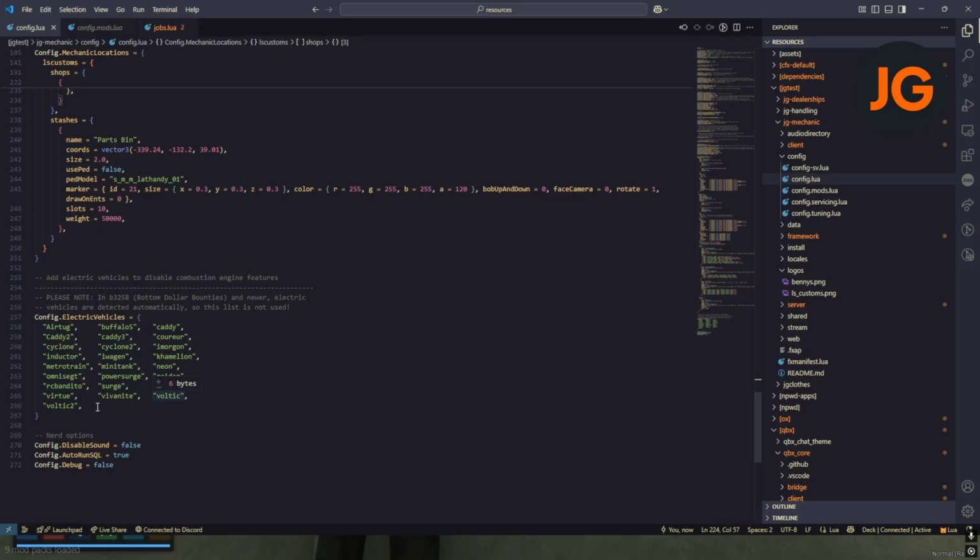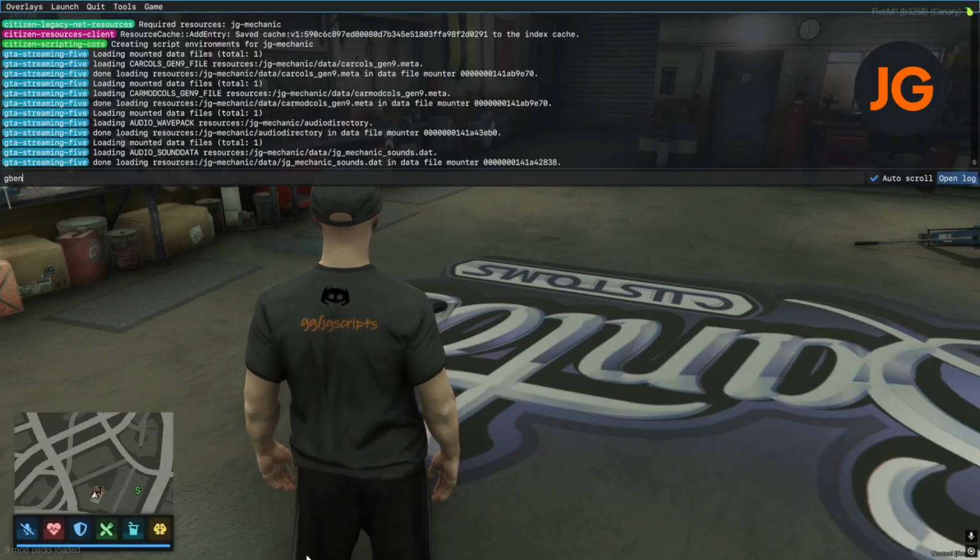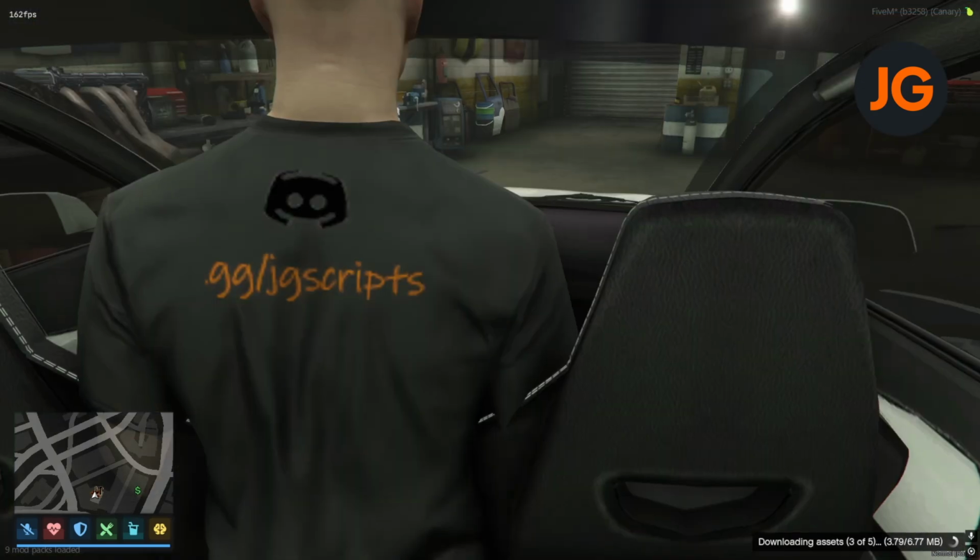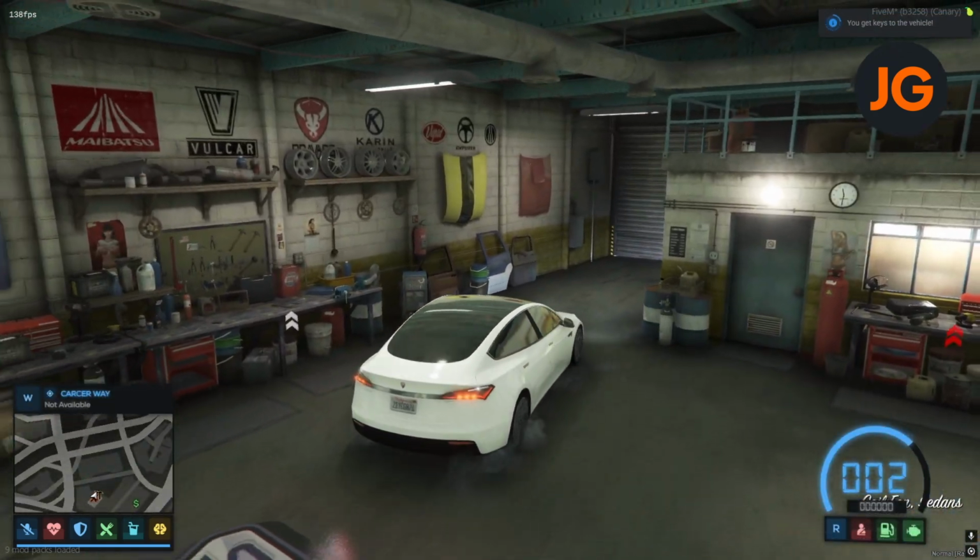This is because you don't want an electric vehicle needing engine oil, for example. That's all it's for. So, just to let you know, if your game build is newer than 3258, it is automatically detected. You don't have to do anything. But if you're running anything older than game build 3258, then you have to add the spawn code yourself. So, for me, I'd use something like GB Eon, one of my custom cars, because it is an electric car, as you can see.